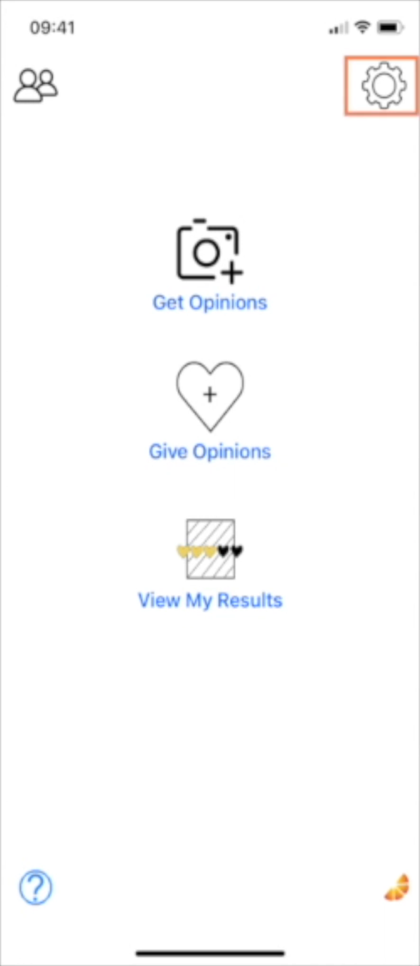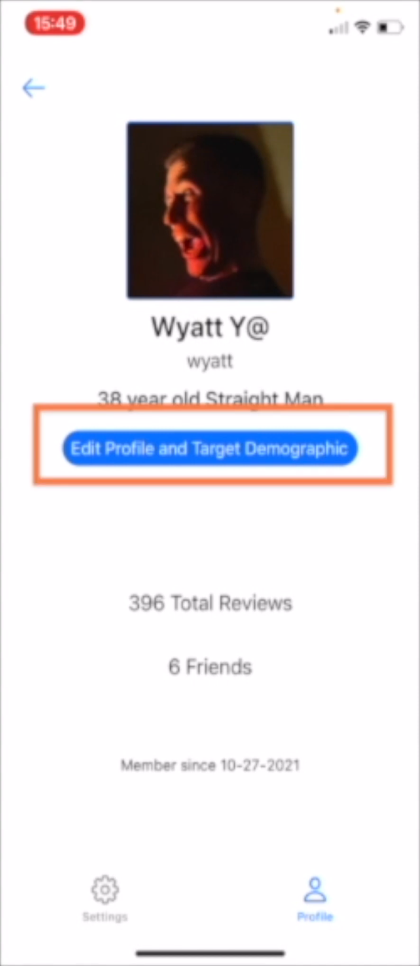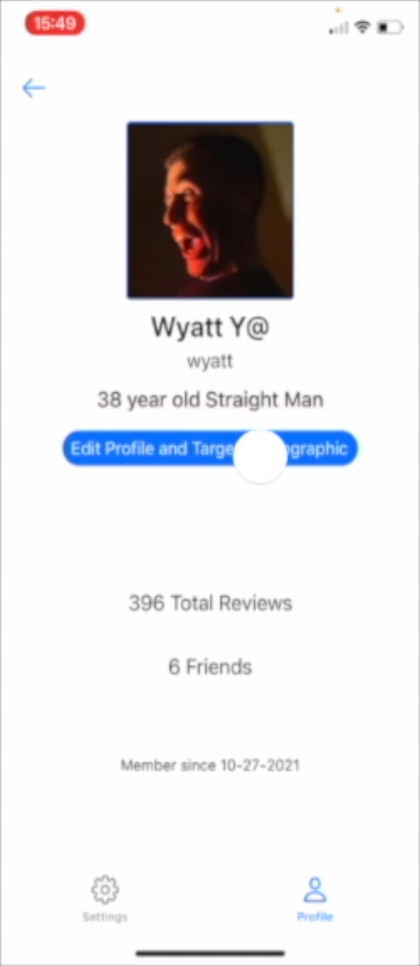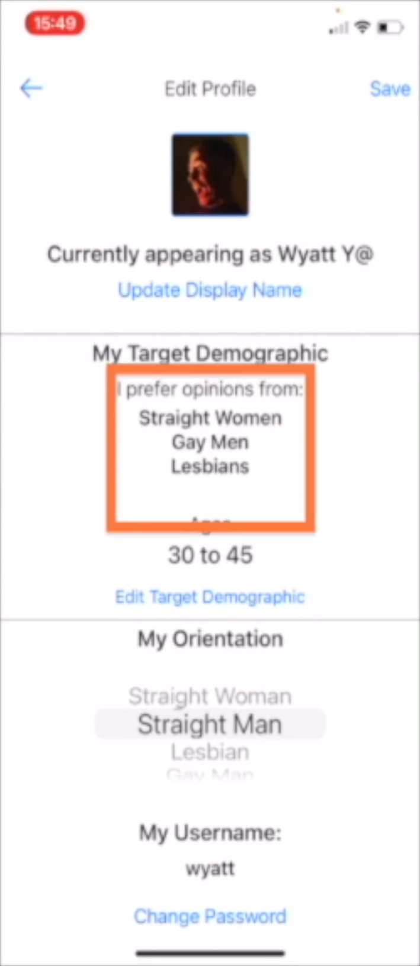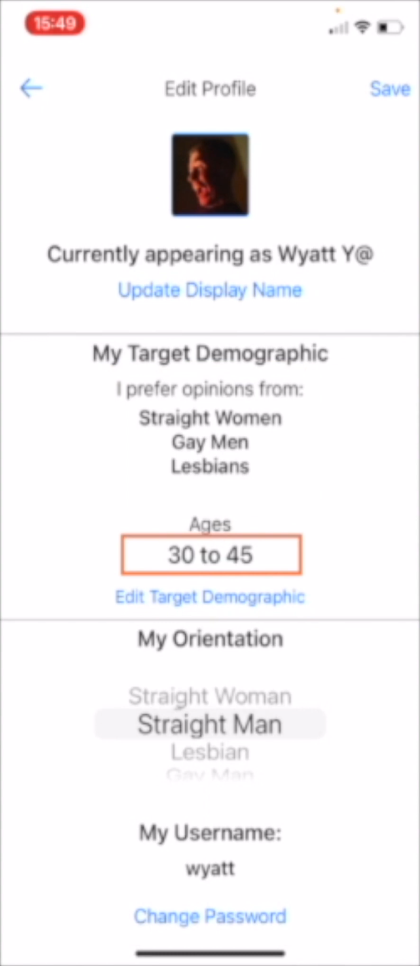So to do that, tap the gear icon for the settings. So in the profile page, tap Edit Profile and Target Demographic. This is your edit profile page. You can see my target demographic is currently set to straight women, gay men, and lesbians ages 30 to 45. So this is who I prefer opinions from, and Tangerine will prioritize this for me.